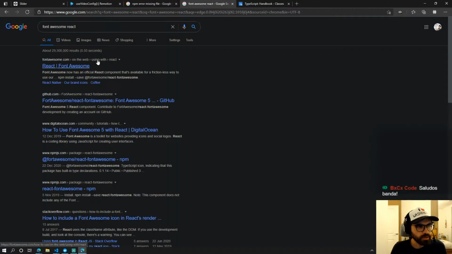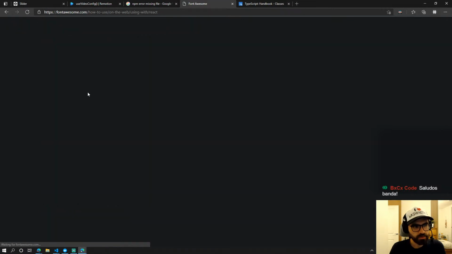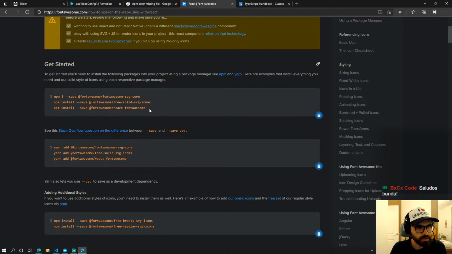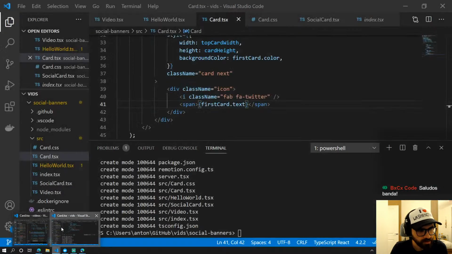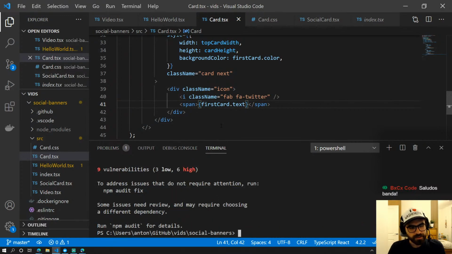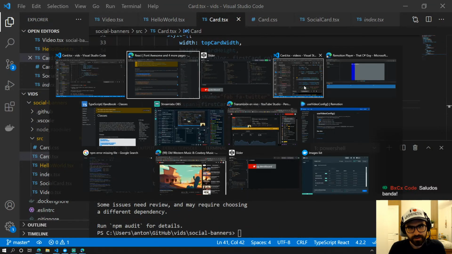Font Awesome React. So now what we're going to do is, again, just the basic stuff for a programmer. Copy code and paste it in our terminal and execute it without even checking what the hell we are doing. You know, basic programmer stuff. Everyone has done that. No shame in that.